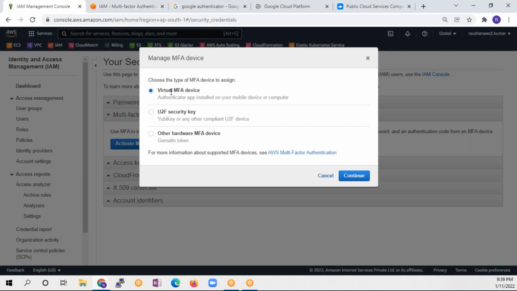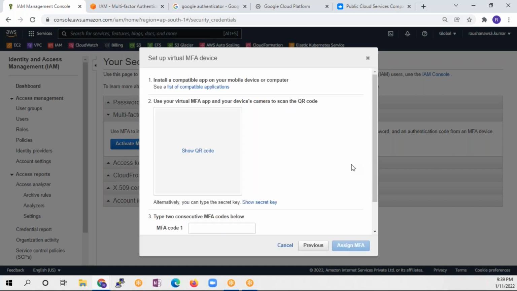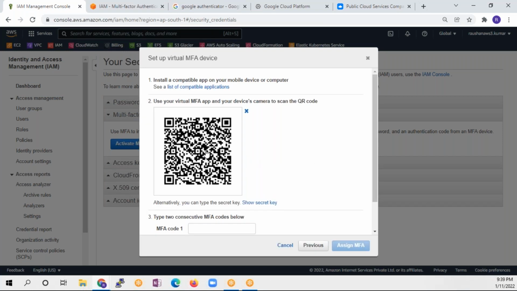And once you do that, you need to use virtual MFA device. Okay, click on this, click on continue. And once you have that application in your mobile, you need to open it and click on the plus symbol and scan this QR code. Okay, I have scanned it. I've scanned this and I have got one token. After scanning, I have got one token. I'm going to type it in.